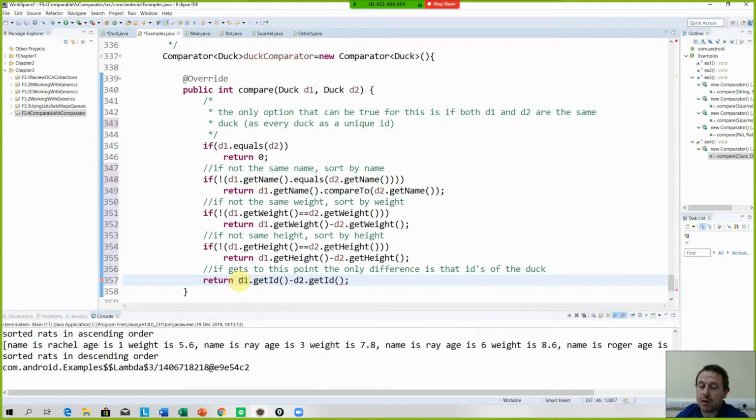So if they're the same, it's going to return 0. If they have different names, it'll sort them by names. If they have the same names, it'll go down to weights. If they have different weights, it'll sort them by weights. If they have the same weight, it'll go down to heights. If they have different heights, it'll sort them by heights.